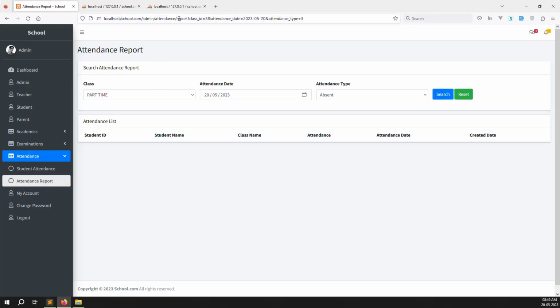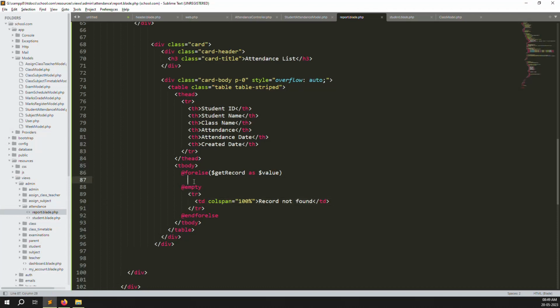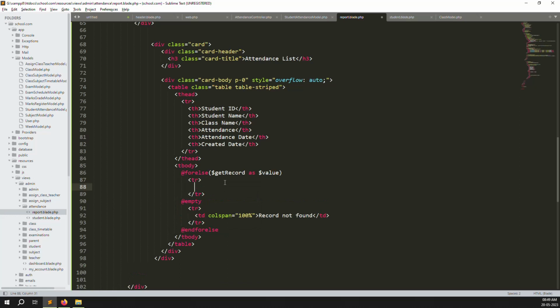Just go back again and refresh the page so you can see it. It's working because records are available here; otherwise, if no record is found, it would not work. I can show you filtering so you can easily understand. Okay, so tr, inside td.